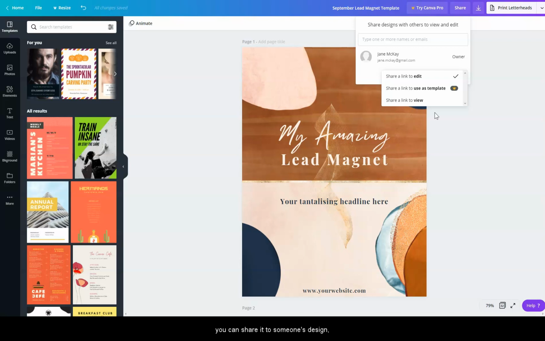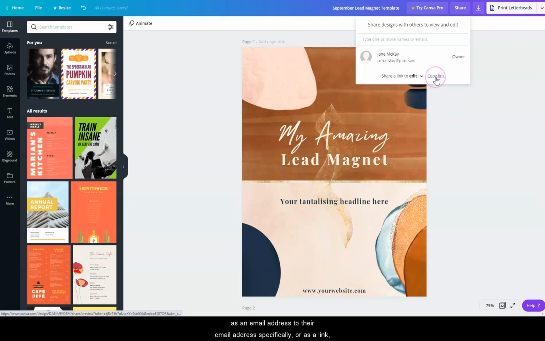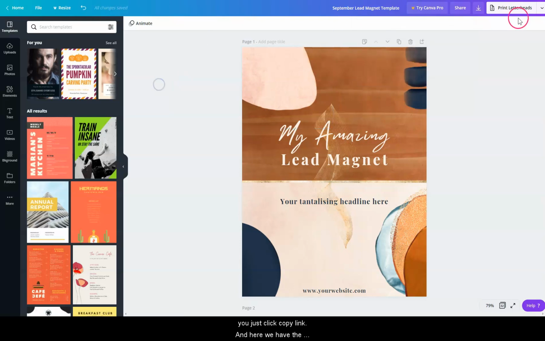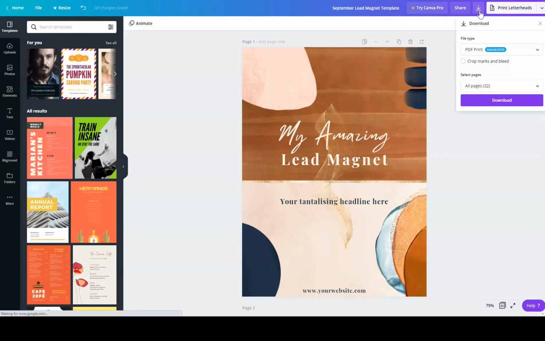You can share it to someone's email address, to their email address specifically, or as a link. You just click copy link. And here we have the download button. This arrow is download, and you can choose to download your design in multiple formats.